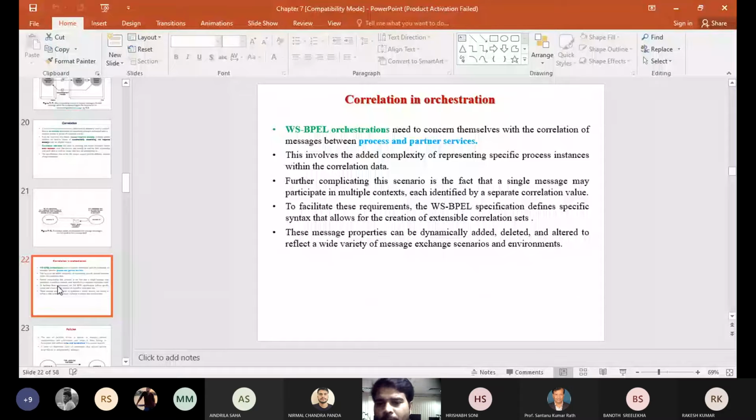So, and the correlation in our orchestration. Orchestration means a proper arrangement or a proper management of all the important tools. So the BPEL orchestrations, web service BPEL orchestrations need to concern themselves with the correlation of messages between process and partner services.